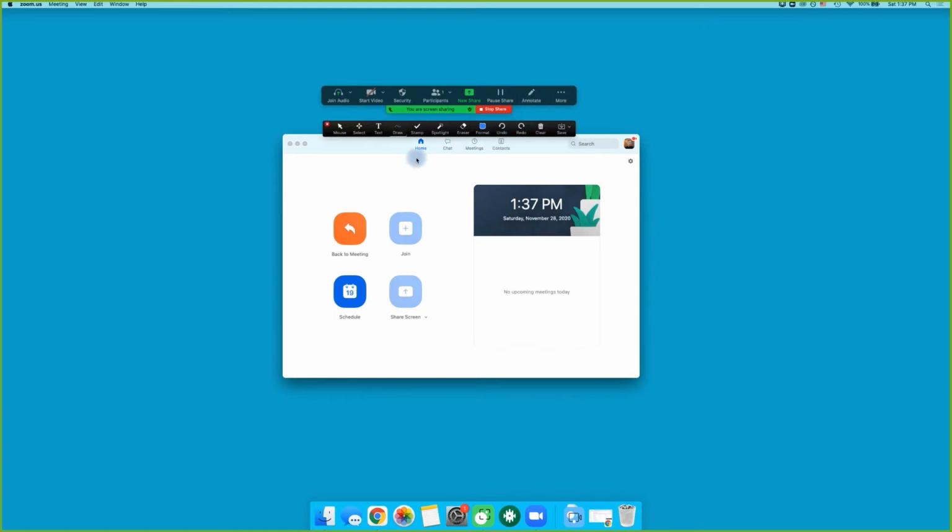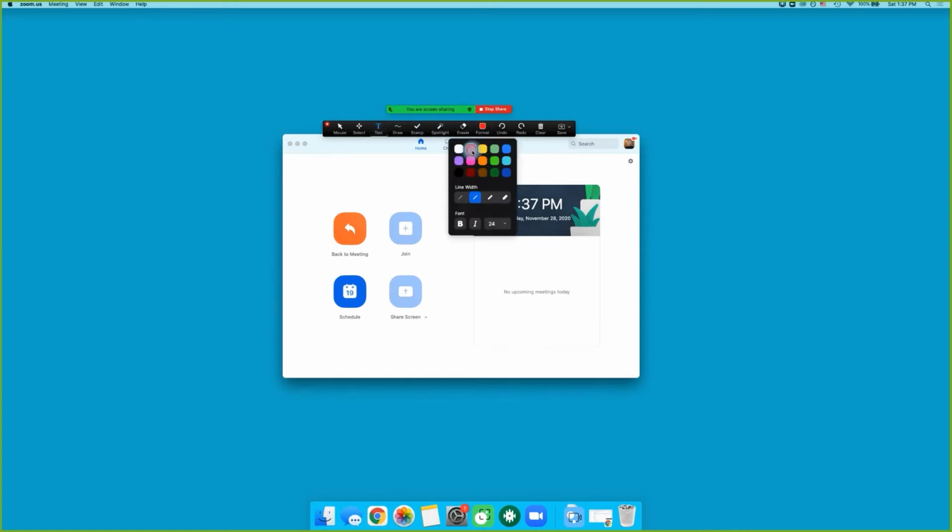So if I click this, you can see I have a mouse option, a select option. If I was to click text and click this color, I can go ahead and I can start writing on my screen right here. So I can click a text box. You can see I'm typing text on the screen now. So this could be useful if you want to actually write some notes or just show people stuff.